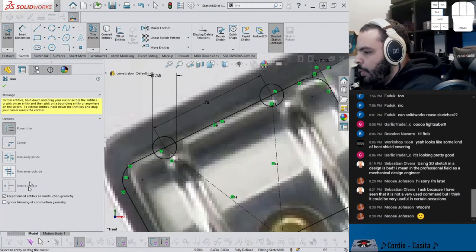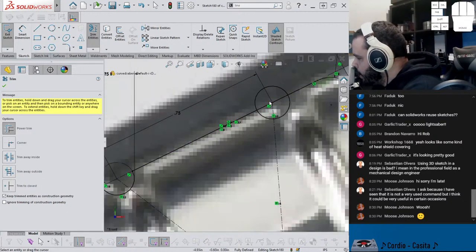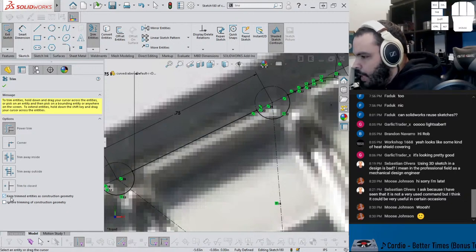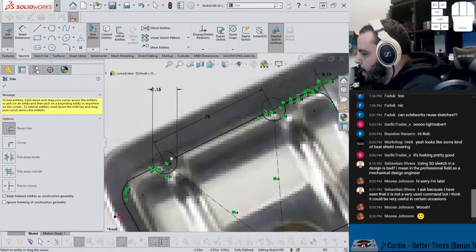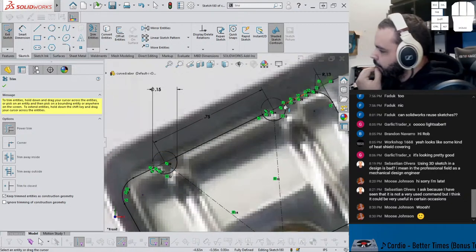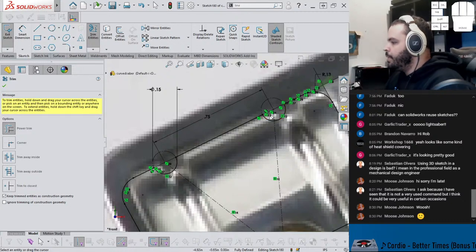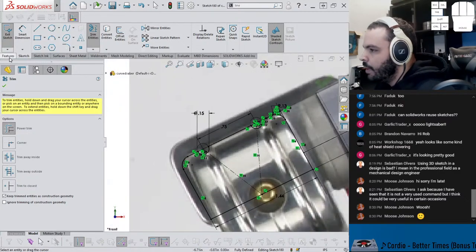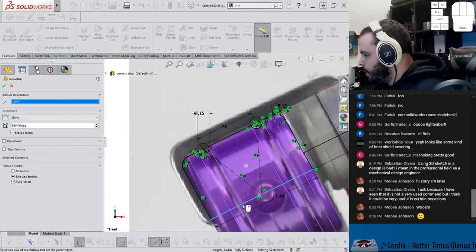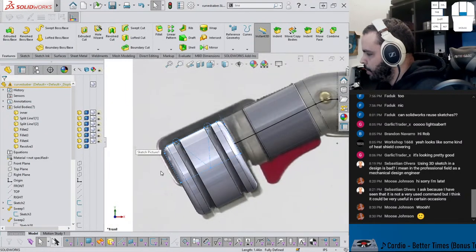But then we go in with our trim entities. Do something like that. So I really like this keep trim entities as construction geometry. Because when it converts into construction, it replaces a lot of the relations that would have been otherwise destroyed, and I would have to define it yet again. So it's pretty helpful. I have a lot of multi-bodies, but that's cool.